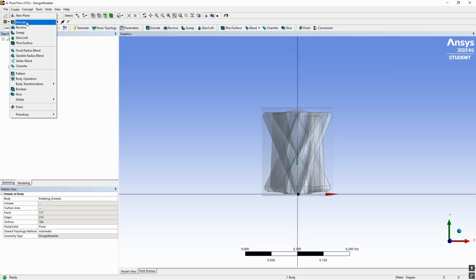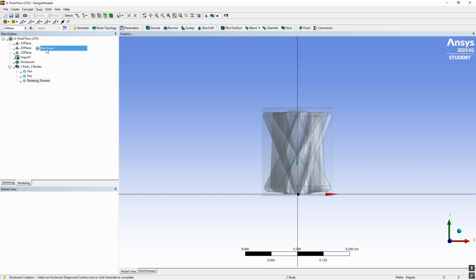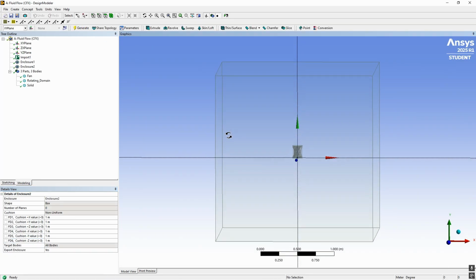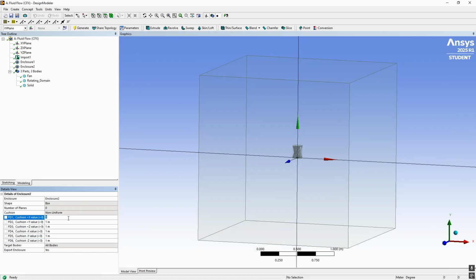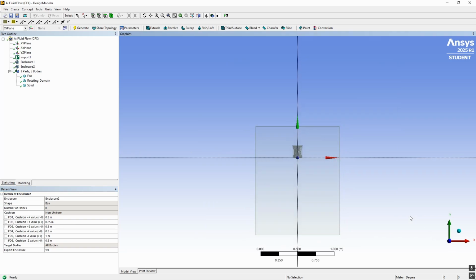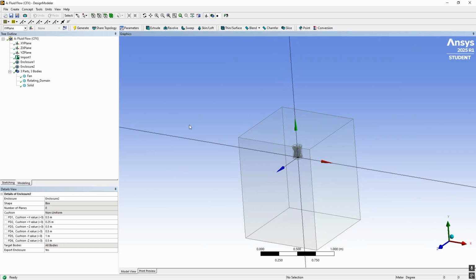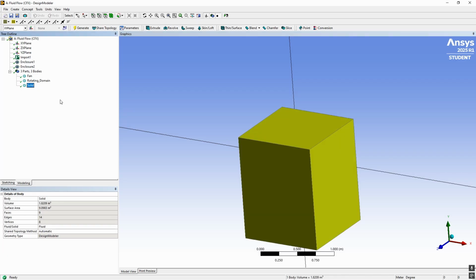And then we are going to generate another enclosure, and this is going to be our stationary domain. It's going to be a box, and let's generate it around this part. So we can reduce some of the numbers here to make it smaller so that our mesh is generated faster. So now what we are going to do is first of all name this as the stationary domain.